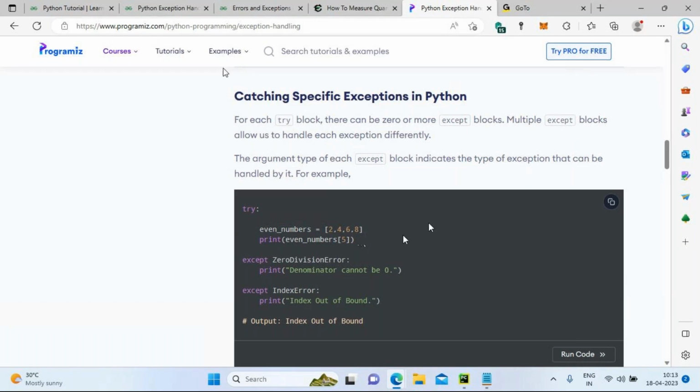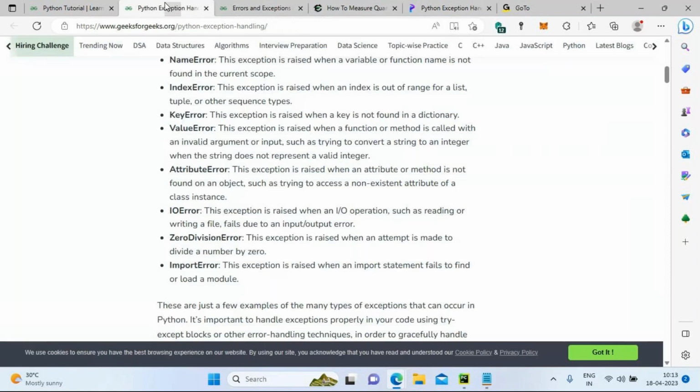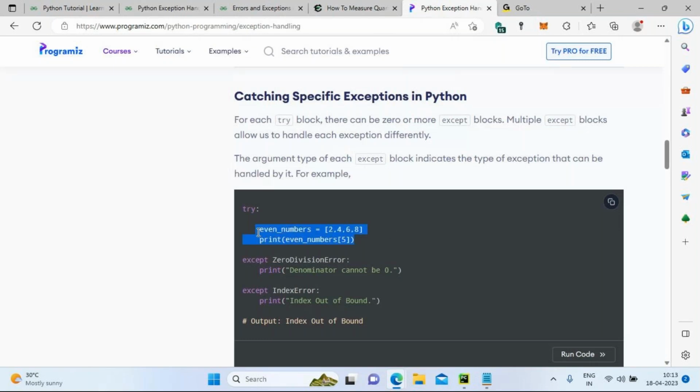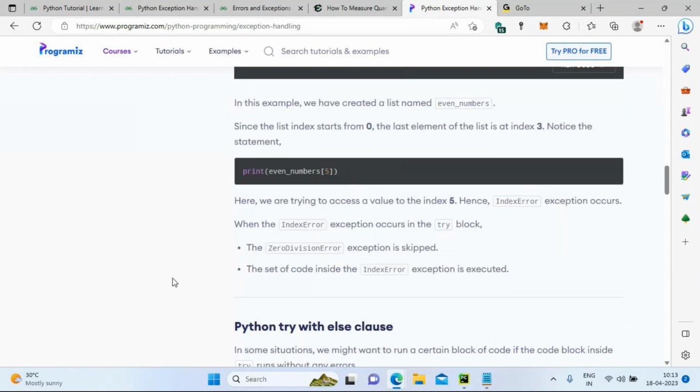Okay, key error, and then you can see IO error, import error, value error, key error. I'm asking you, if you run these two lines of code, index error? Okay, because 5 is not available here, definitely it's going to throw the index error. If you don't know the exception name, what you have to do? You have to provide Exception. That is the parent exception for all the exception types.